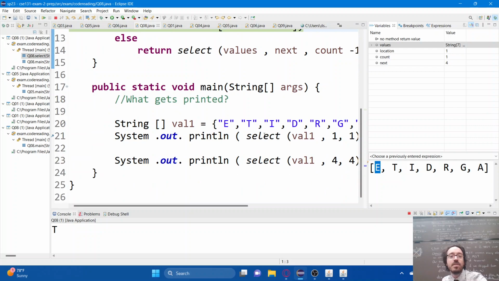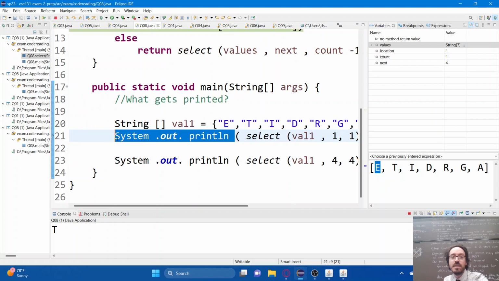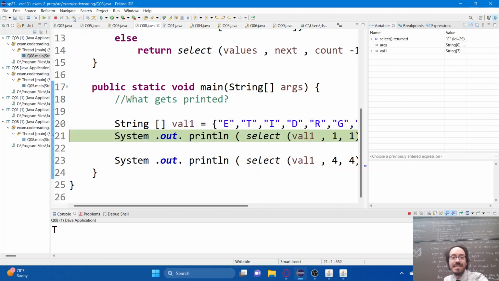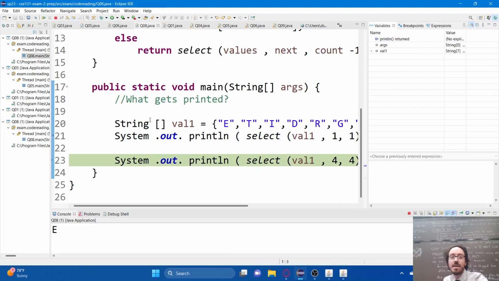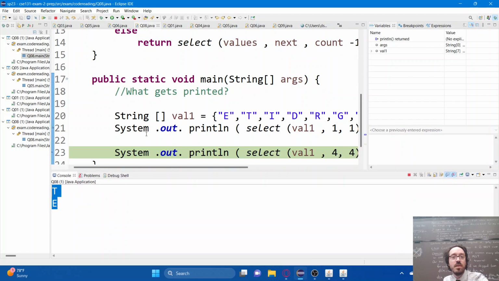That E is going to get returned here. So the result of this method call is a string containing the letter E, which is then going to get printed out by this print statement. That's how this particular one is going to end. So you can see here's the E being returned. And then if I step one more time, it gets printed out. So the result of the first method call is TE.